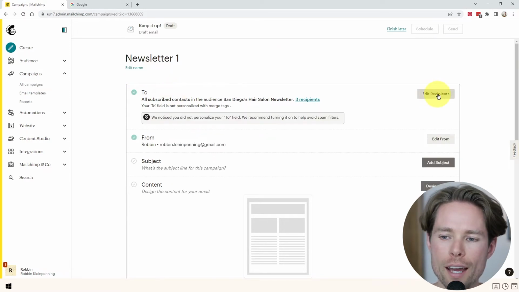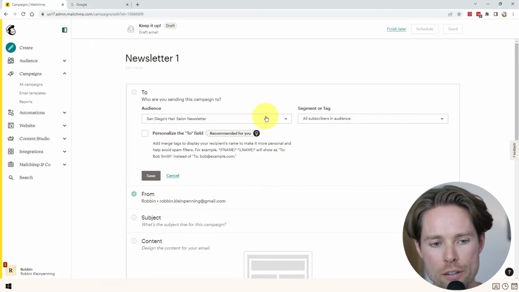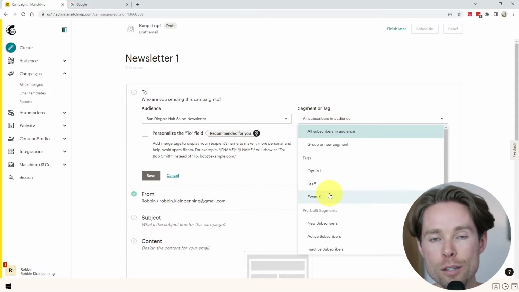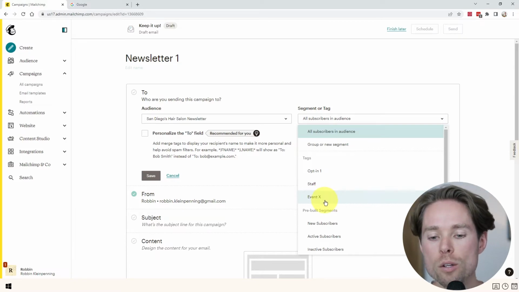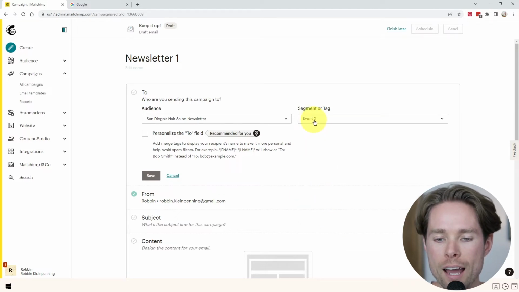Over here, if we click on edit recipients, we can choose who we want to send this newsletter to. For example, here you can select a segment or tag. Let's say I want to send a newsletter to only the people that are tagged with event X. As I mentioned earlier, this is the way you can segment your newsletter and send it only to the people that have that event X tag. In this case, I'm going to click on save.